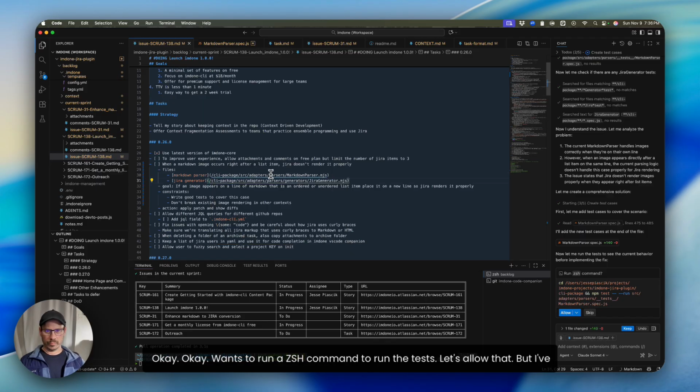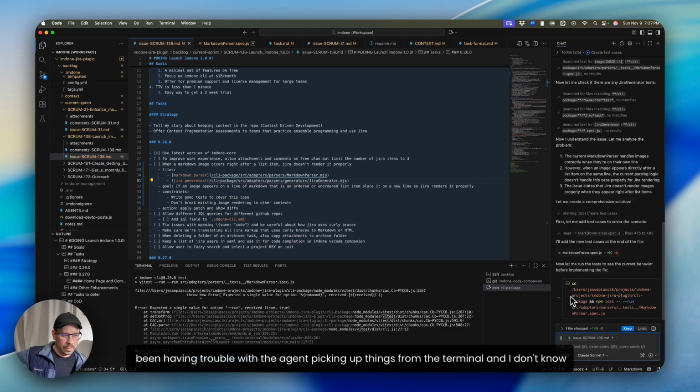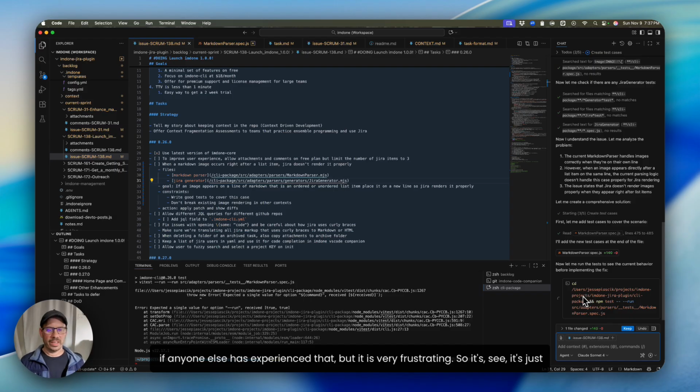Okay. Okay, it wants to run a ZSH command to run the tests. Let's allow that, but I've been having trouble with the agent picking up things from the terminal. I don't know if anyone else has experienced that, but it is very frustrating. So it just doesn't seem to be running.